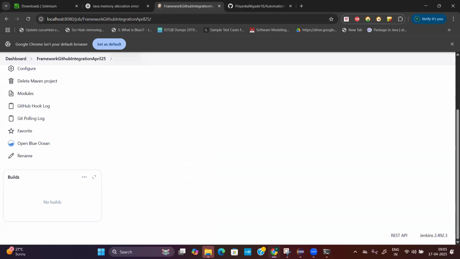So let me check. It is 9 a.m. and 6 minutes will happen. Is it running automatically? Let's check that, because we did set it up for every minute. So for the first time, whenever you run, it will just run normally for every minute. And next time it will run only when somebody changes anything on GitHub.